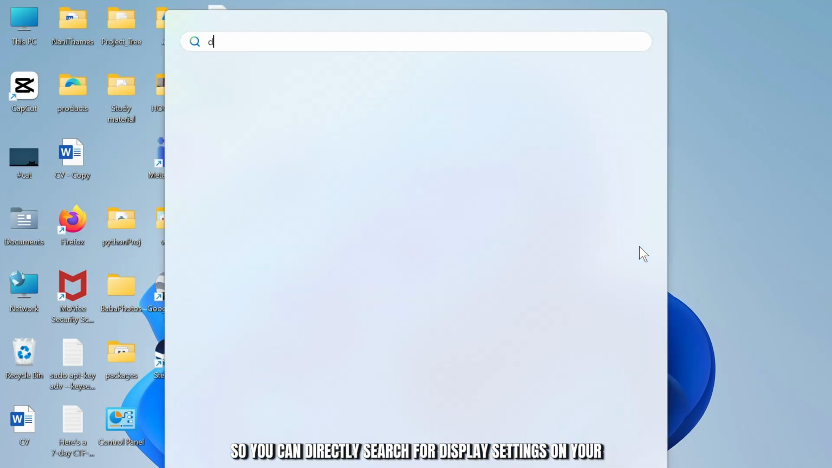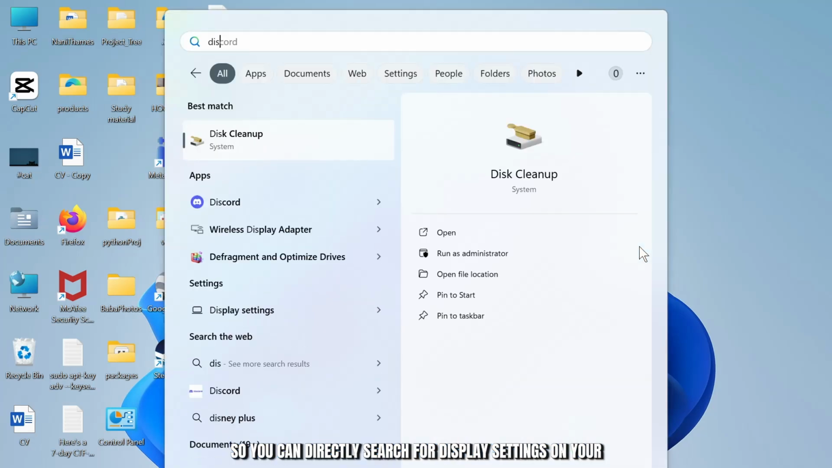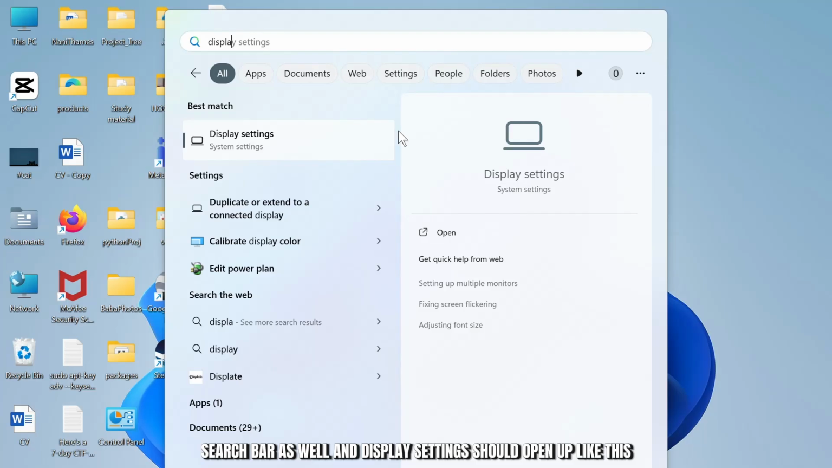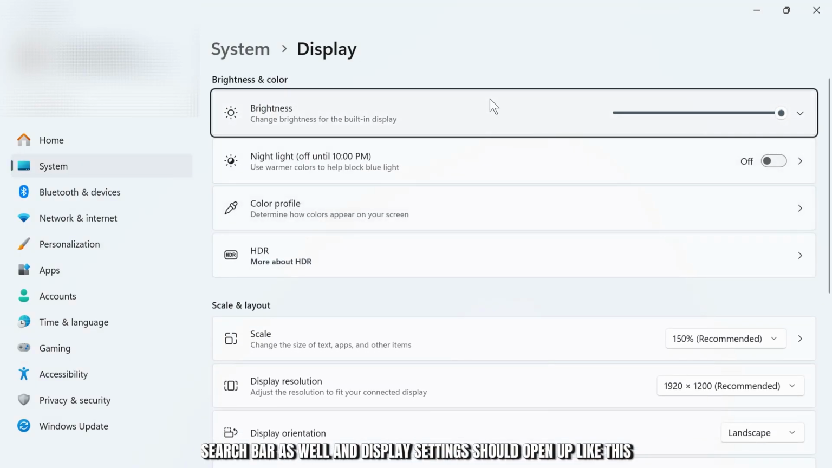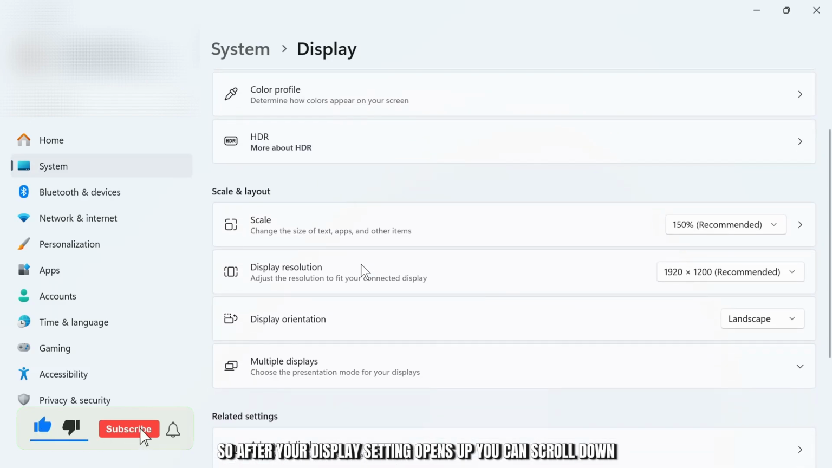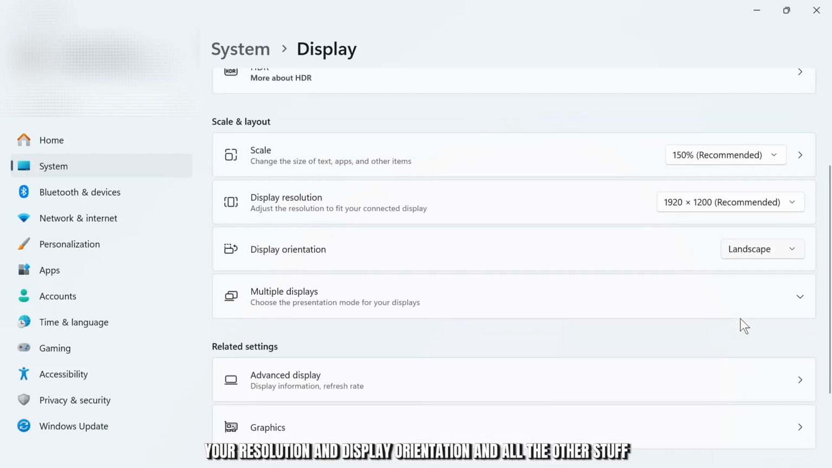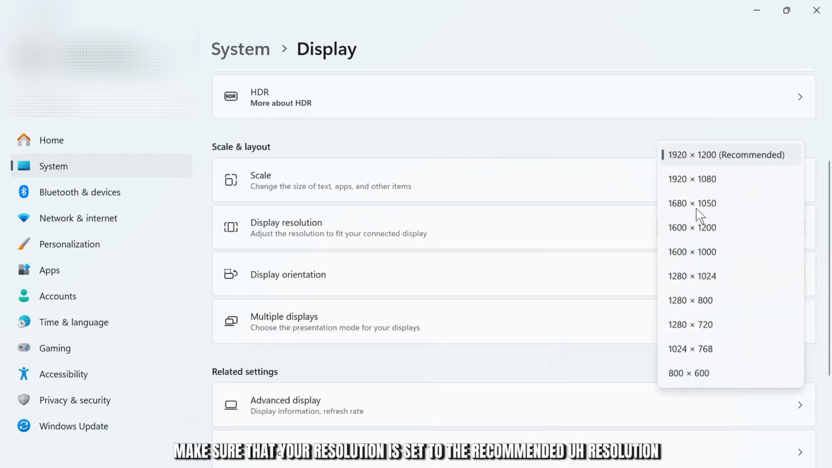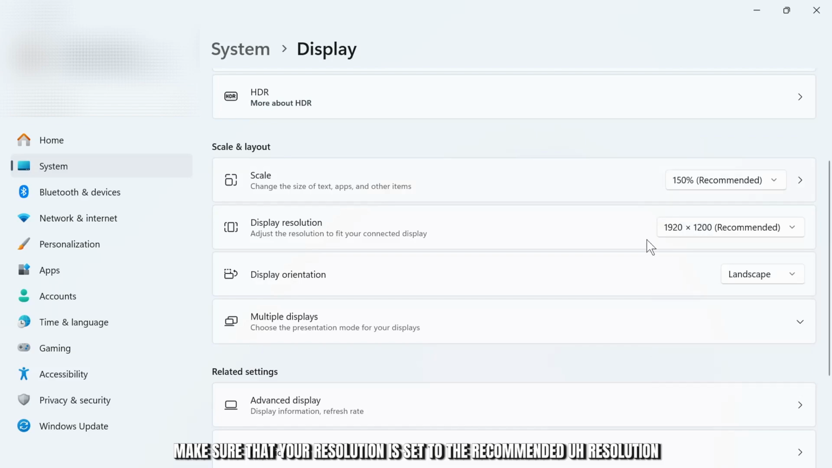So you can directly search for display settings on your search bar as well. And display settings should open up like this. After your display setting opens up, you can scroll down. You can check for your scale, your resolution, and display orientation, and all the other stuff. Make sure that your resolution is set to the recommended resolution.